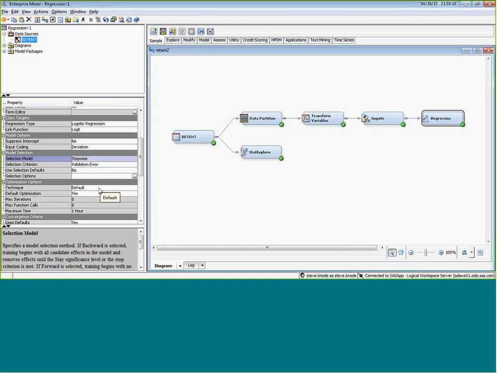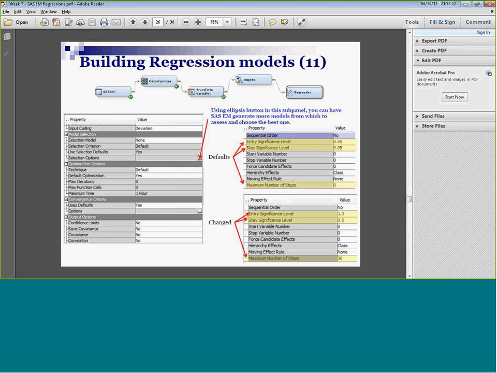And then let's look at these things. Under the selection options, there's an ellipsis. And as you know by now, when you click on an ellipsis, you get more submenus. The defaults were an entry significance level of 0.05 and a stay significance level of 0.05, which are pretty tough levels. You've got to be a really good variable to get in there, and really good to stay. And the maximum number of steps was 0, so it's going to build very few models.